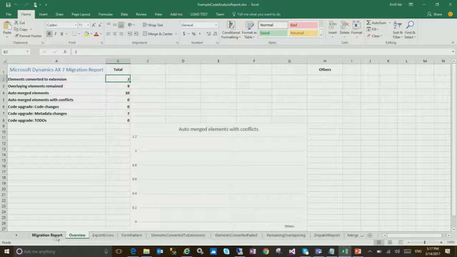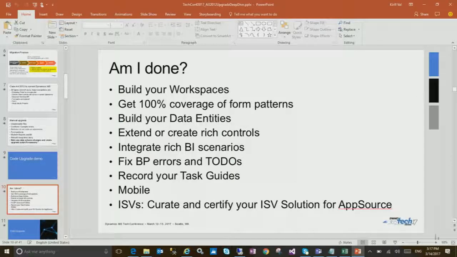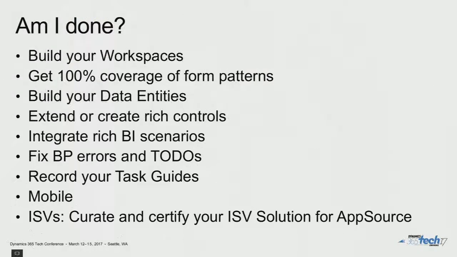Now, after all the manual code upgrade is done, is anything left? Are we ready to go live with the new code? Not yet. First of all, we do need to consider the ISV story. If you are a customer, you might be using quite a few ISVs within your 2012 solution. First of all, you may want to look into the ISVs and see if they're still necessary for your operations story, and if they are, whether those ISVs have a Dynamics 365 for operations version of their solution.